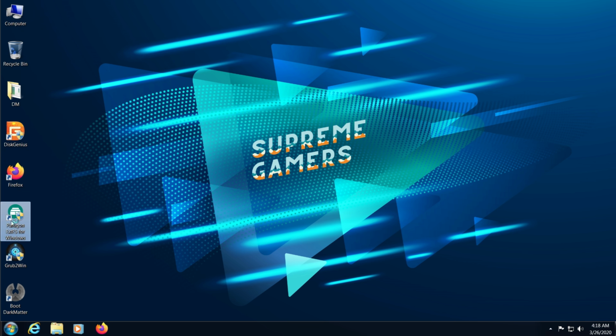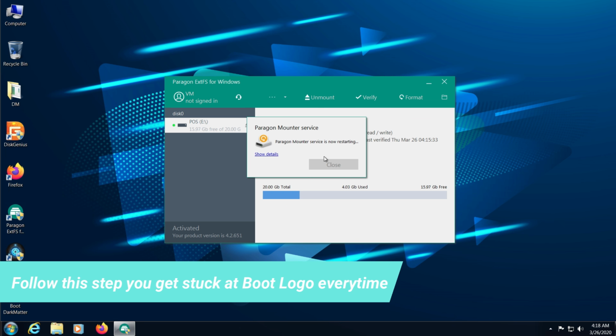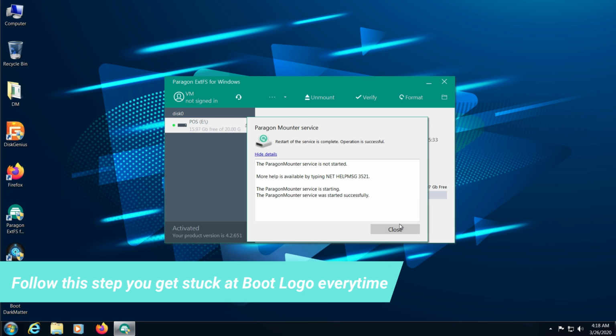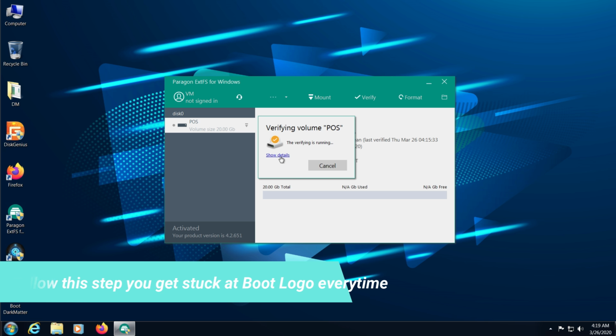Before rebooting, I like to open Paragon and verify the ext4 partition to see if it gives any error message and to also disable the Mount Automatically settings. This is a necessary step to avoid your partition from being damaged by Windows.